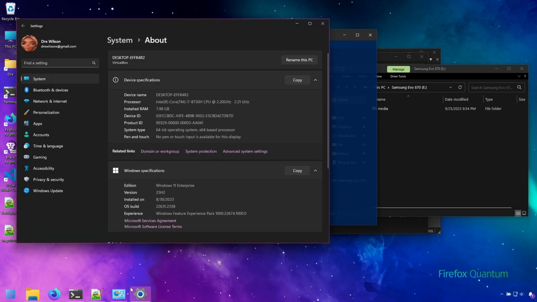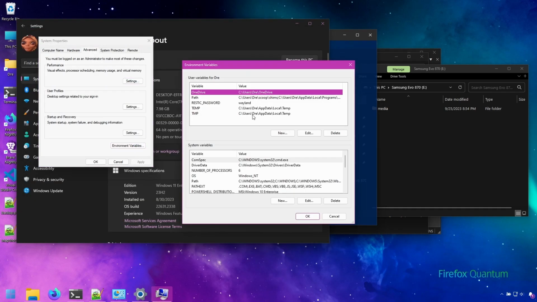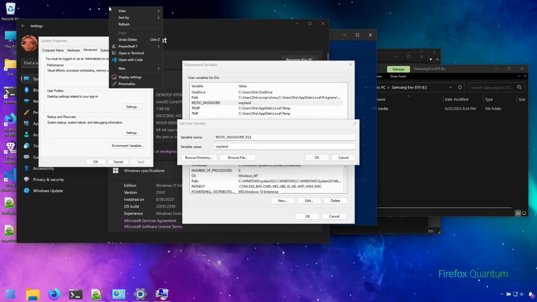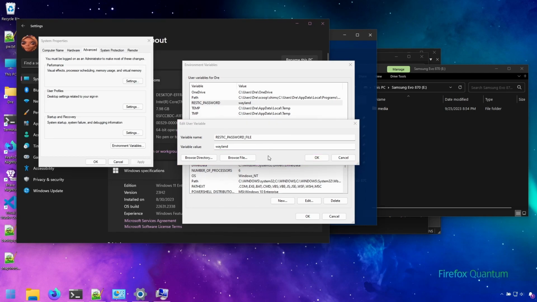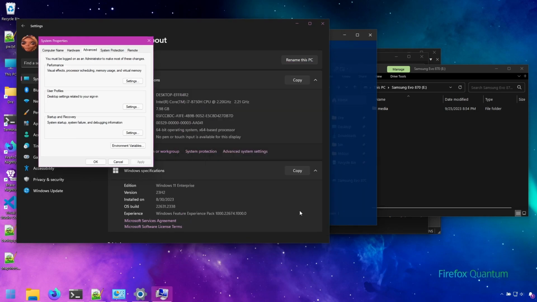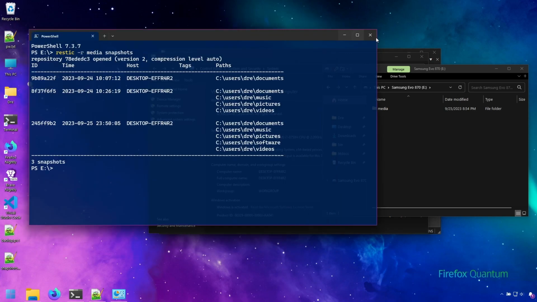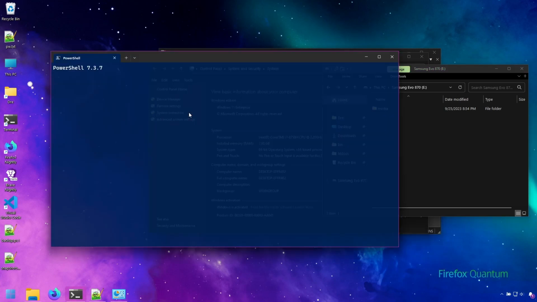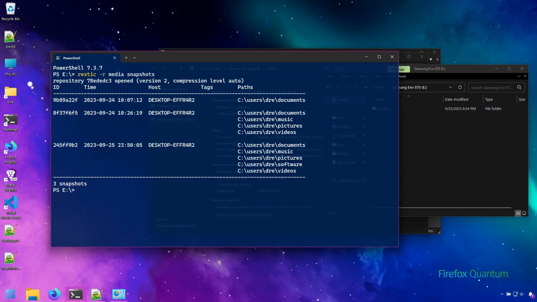There is also, if we go back here, you could also do RESTIC_PASSWORD_FILE and point to the text file that you put your password in. So I'll go ahead and undelete that file and put the path to it, save it out. We'll go ahead and open the terminal and run that command again. And again, no prompt for the password.